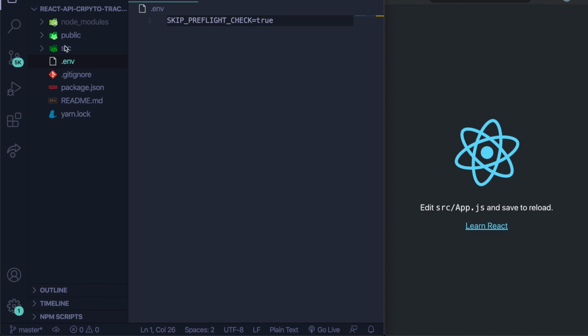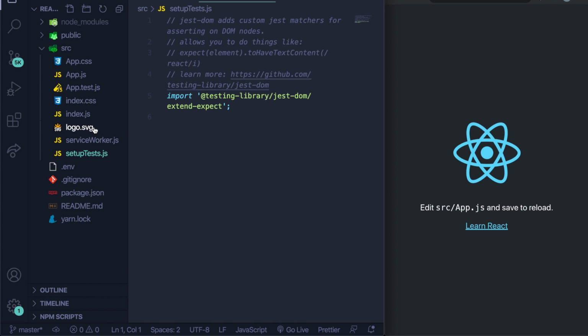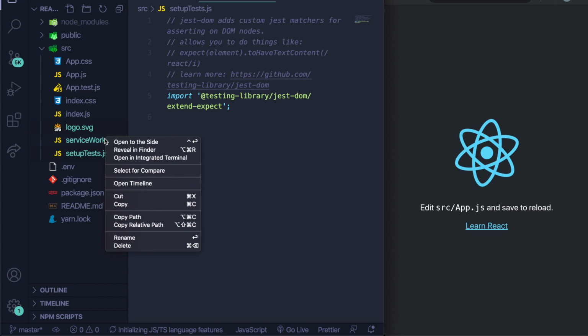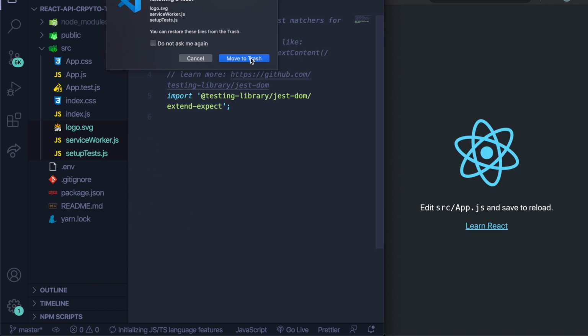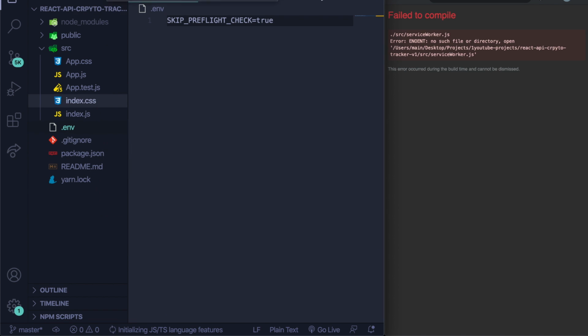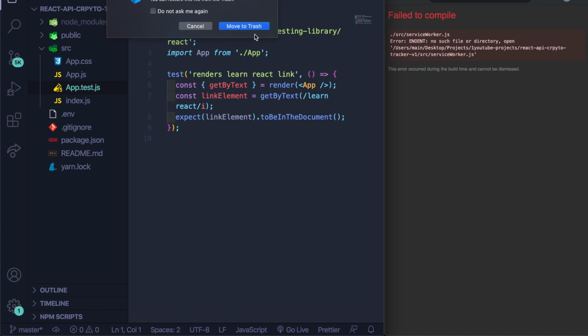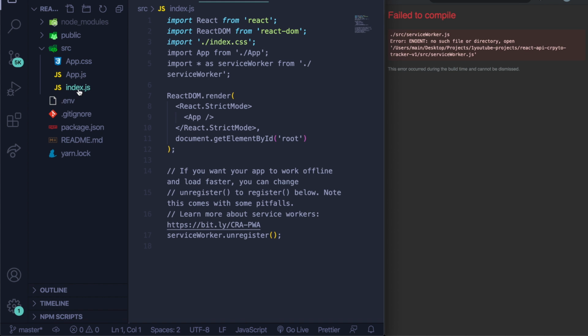So go over to the src folder. Let's click on setup test. I'm gonna hold shift and click on the logo so I can automatically delete all 3 of these files. We don't need these 3, and then also index.css. I don't need this. Let's see, app.test. I don't need that. And then let's go to index.js.